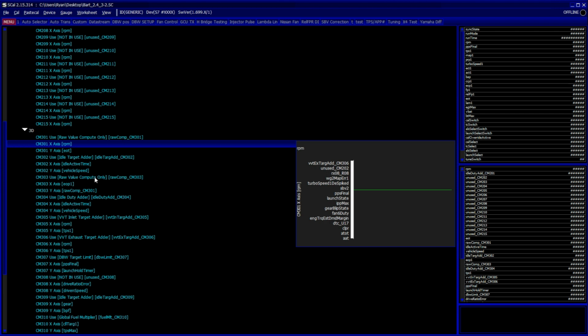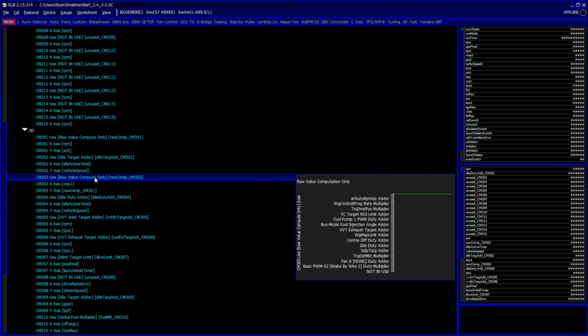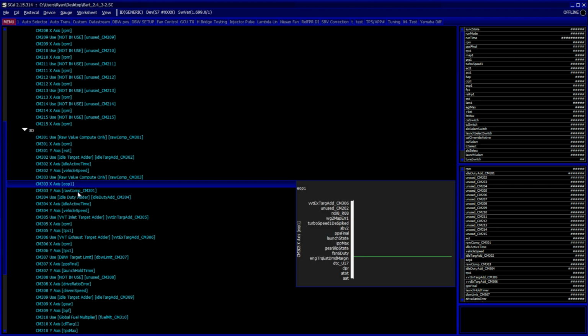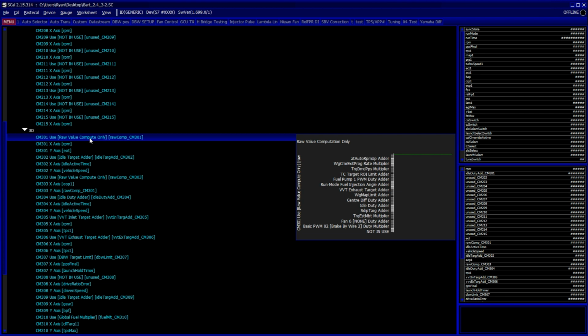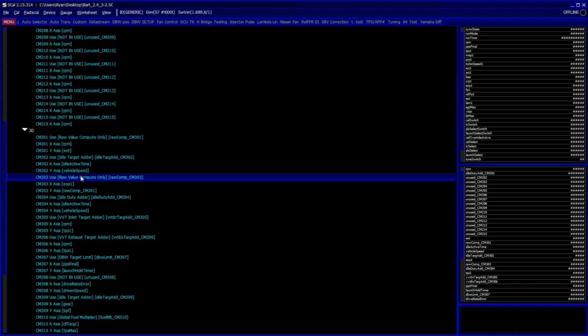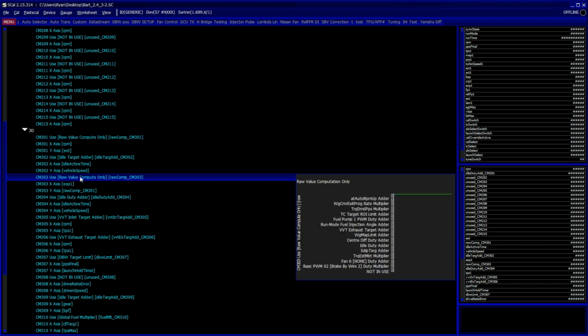Then I'm going to have another raw compute table that is based on the actual oil pressure versus the values that have been created from this CM301 map. What that means is this becomes your minimum allowed pressure that you want to have in this table, and then this table will be your comparison between the actual oil pressure and your minimum allowed pressure.